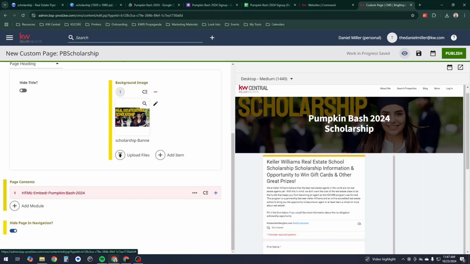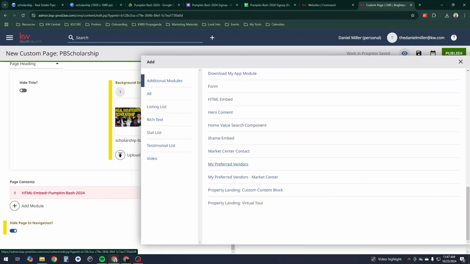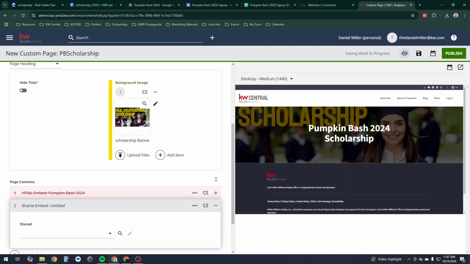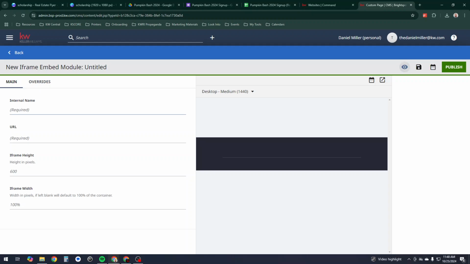So let's kill this module, and we're going to add a different module. There's multiple ways to do a lot of these. In this case, what I'm going to do is actually try an iframe instead. And I'm going to name it the same thing. And it was the Pumpkin Bash. Okay.